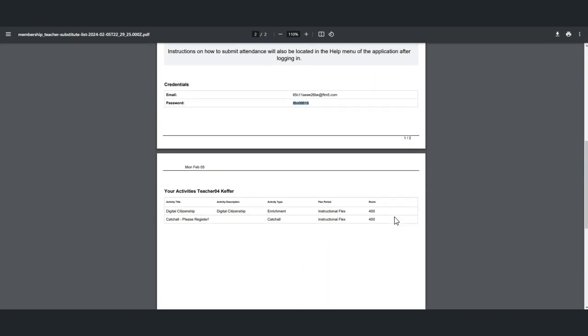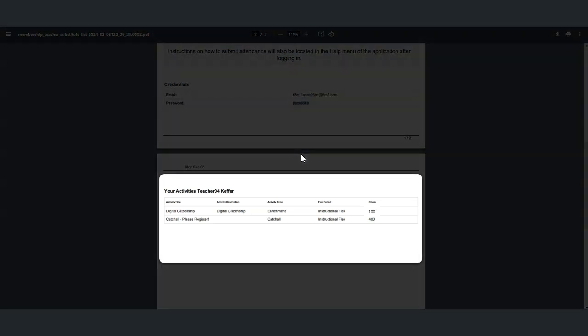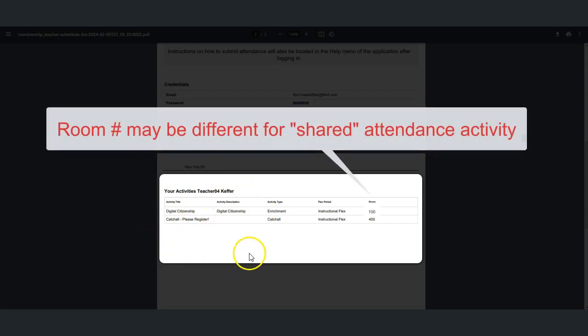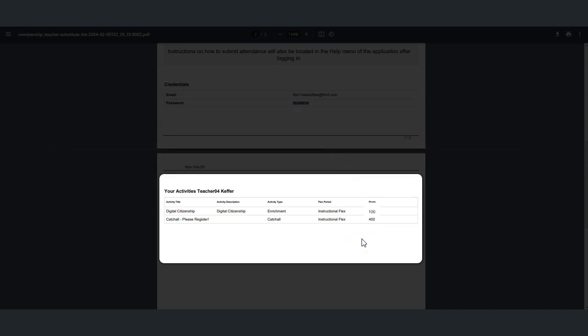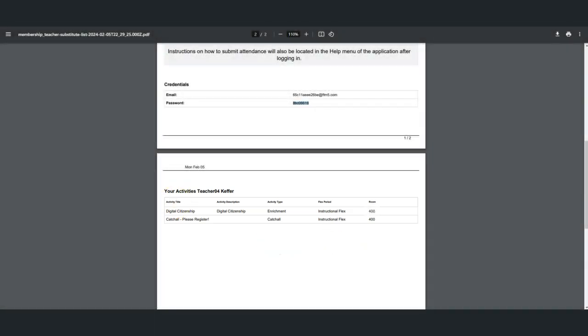In some instances, the teacher you are filling in for may have been set up to assist another teacher in taking attendance for an activity. This type of activity will be listed on your instruction sheet. You may notice the room number is different than the room you're in. In this case, it's important to coordinate with the other teacher regarding the exact attendance procedures, but you do have access to the student attendance list to assist with this process.